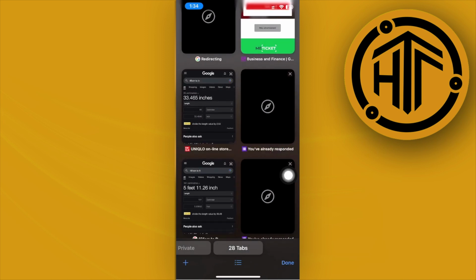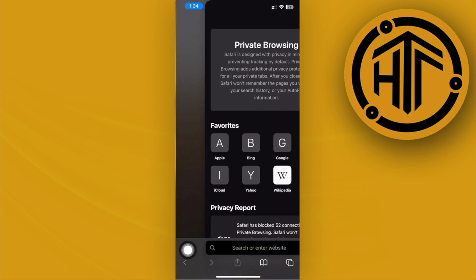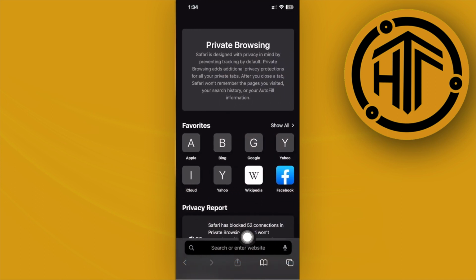And all we need to do is to swipe from the current tab that we have onto the private browsing mode and tap on the plus icon to start browsing and searching for a website, whichever one you prefer. So that's how you could quickly go to private browsing on Safari on iOS 17.